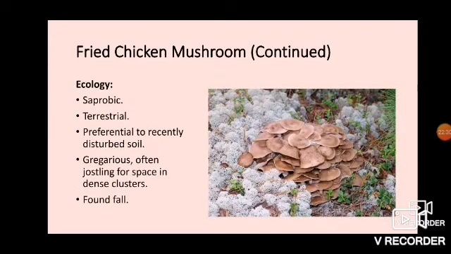They clump together in massive amounts, similar to what you'd expect from honey mushrooms at times. So these are saprobic. They're terrestrial. They are preferential to recently disturbed soil. So places to look for this mushroom would be relatively new paths that have been cut through a wooded area, or anywhere where there was in prior years some sort of construction going on in a wooded area, or in areas where there was a windstorm not too long ago and it knocked over some larger trees and left those kind of upturned areas as a result in the forest floor.